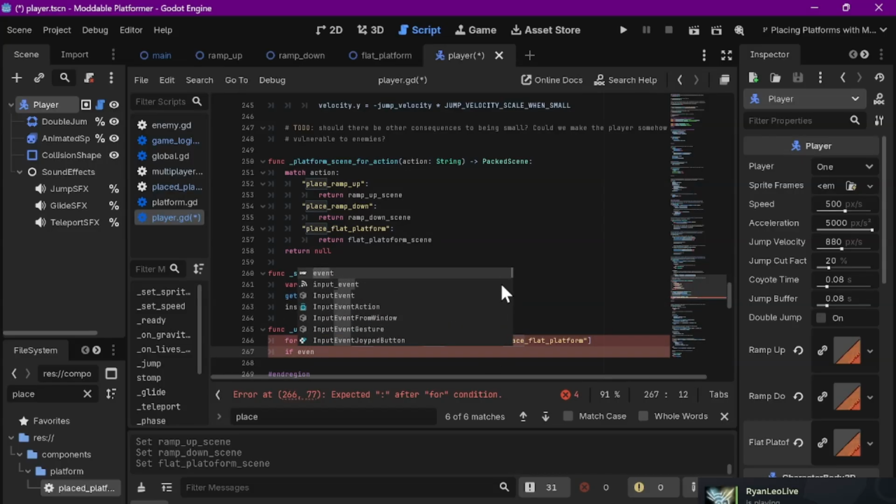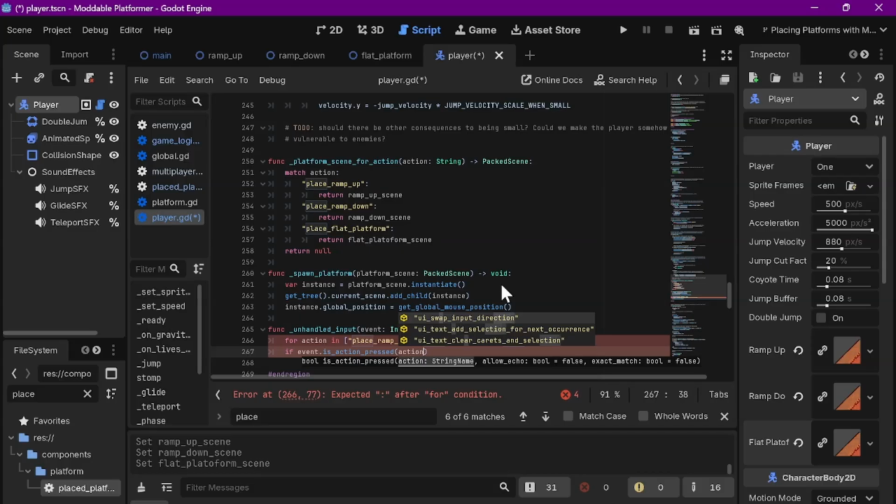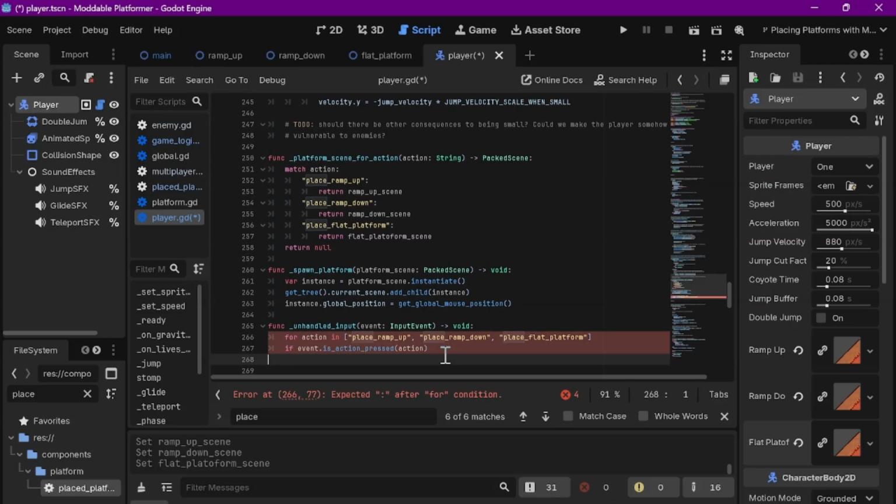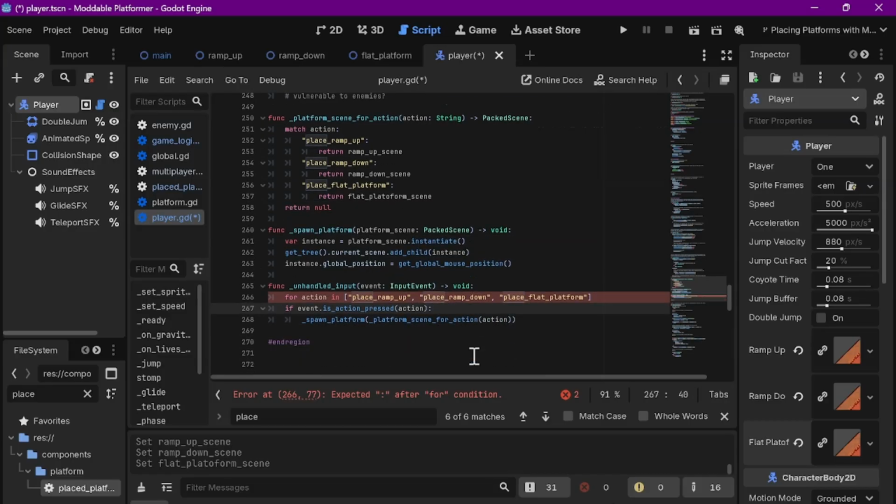If event is action pressed, so if our action is pressed, we want to spawn a platform. The platform is going to be platform scene for action, and then action. So based on which action we do, which is our letters R, F, and V, based on that, we will find the correct platform scene to actually return. We need to type return at the end of that function.